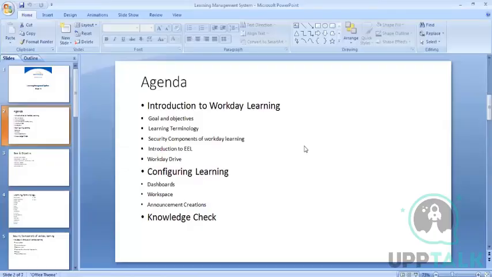So we'll be giving a first introduction to Workday Learning. These are basic terms that we frequently use. The campaign is one that I mentioned, which is similar to a campaign. We have a few more terms that we frequently use on a day-to-day basis in a learning management system.